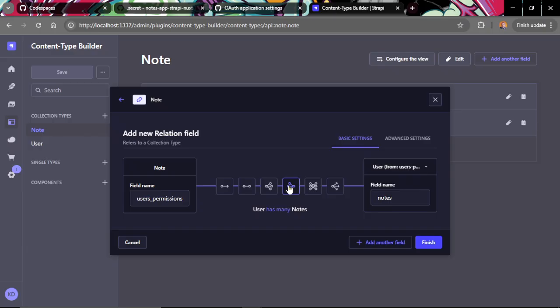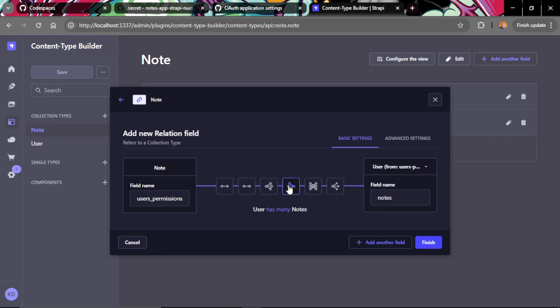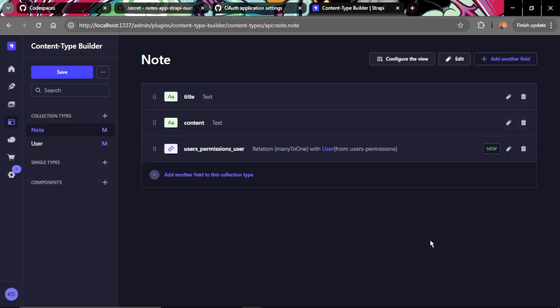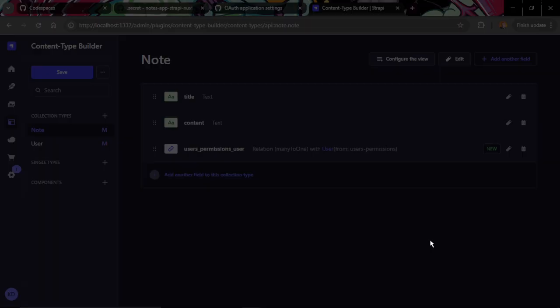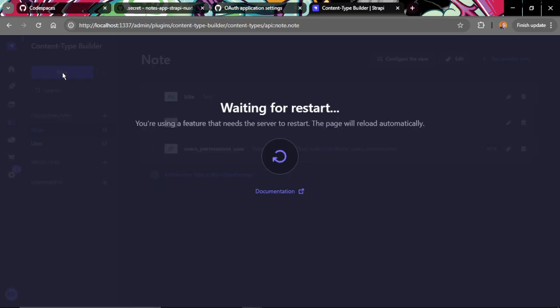So what we want to do next is click finish, so that we register this new relation field. So we'll click finish, and we have added a new field to our collection. The next step is to save this field by clicking save. This will have to restart our Strapi server.